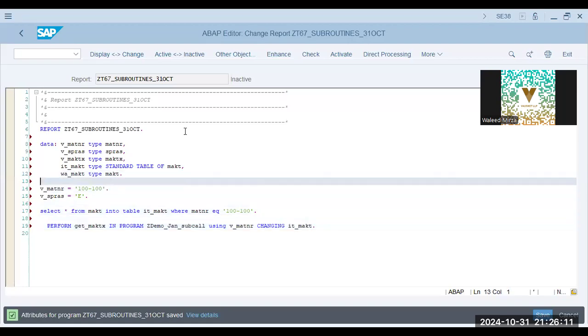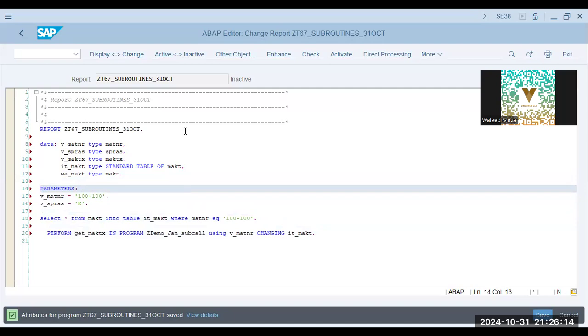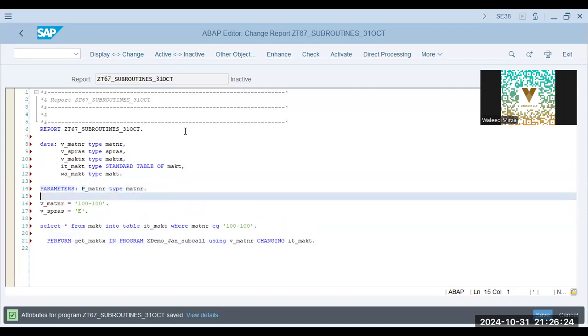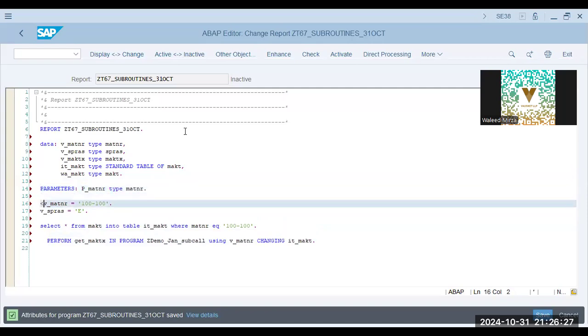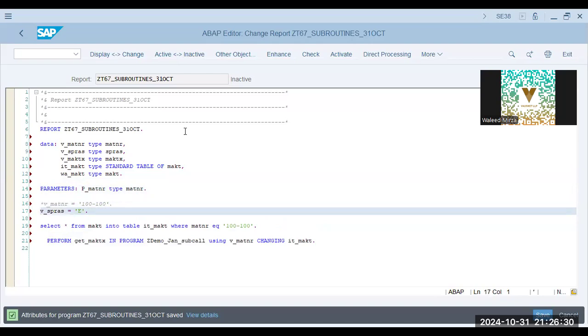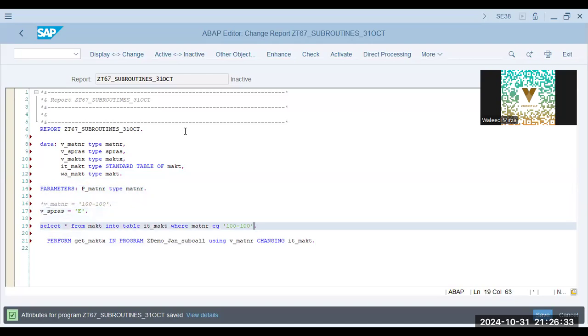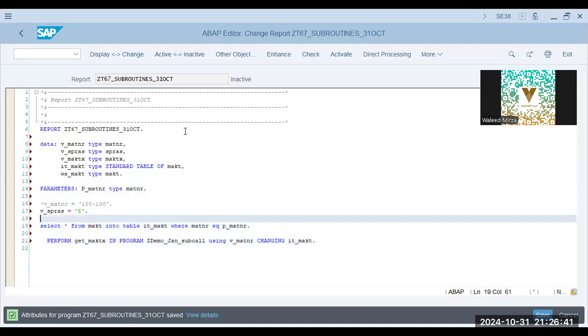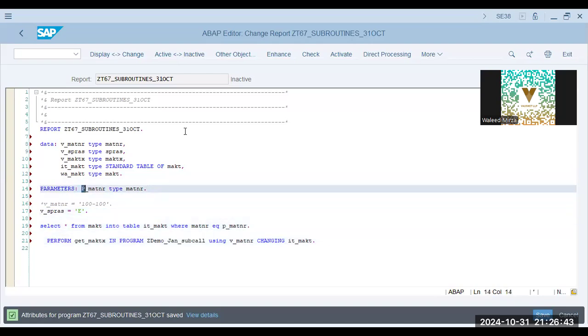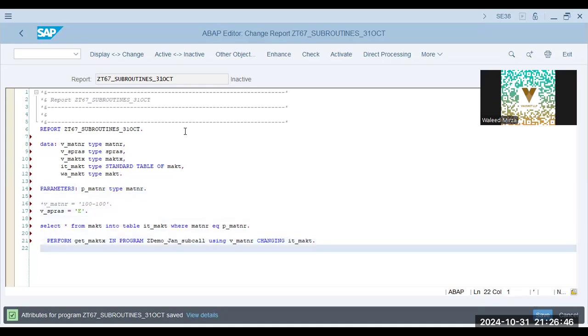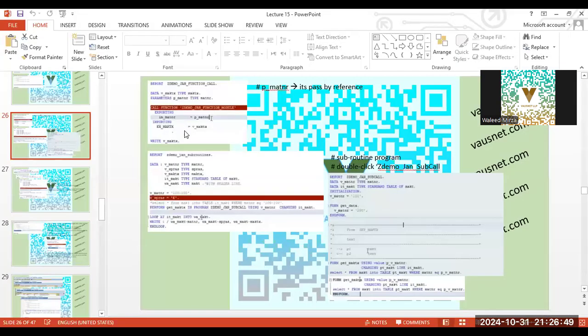Let's do one thing. Parameters P_MATNR type MATNR. We don't have 100, or we'll have to make one, but of course we'll avoid that right now.